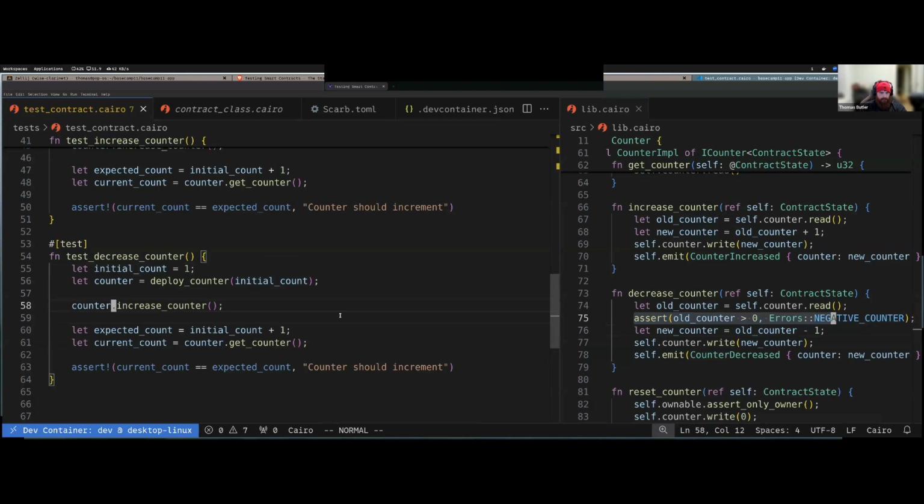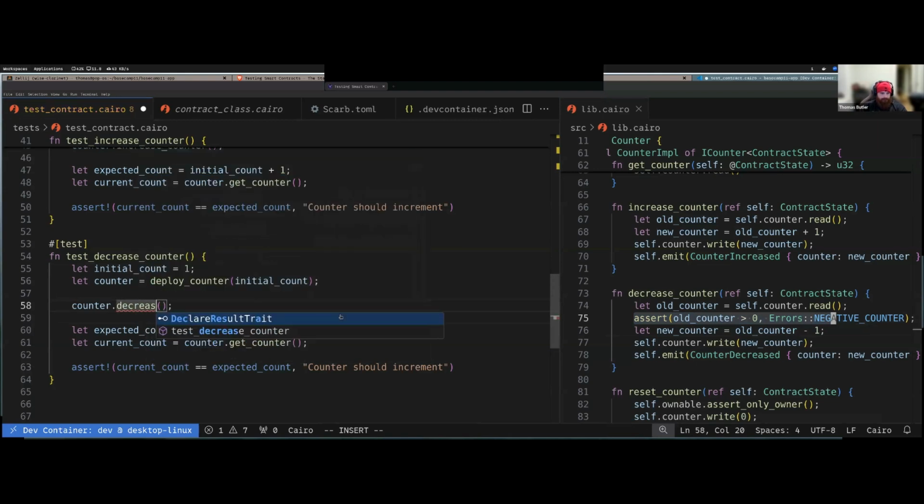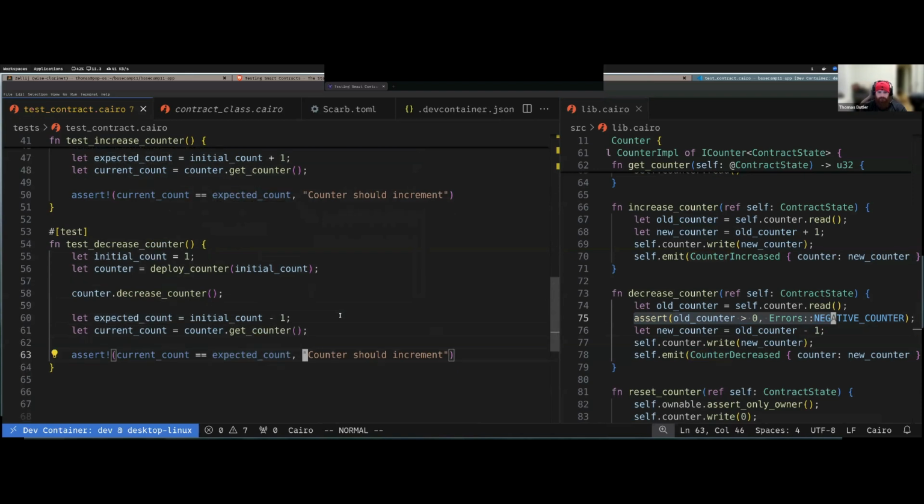Okay. So now we want to call decrease. This should be the initial count minus 1. And our message should say decrement. Great.